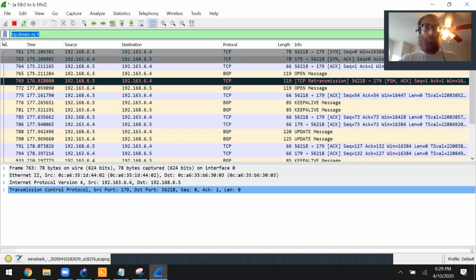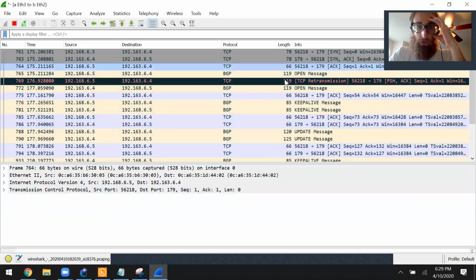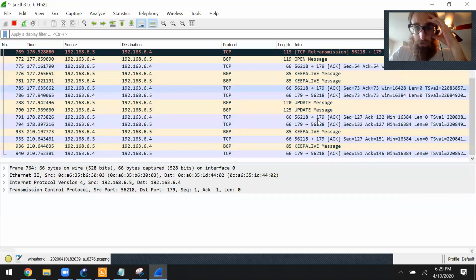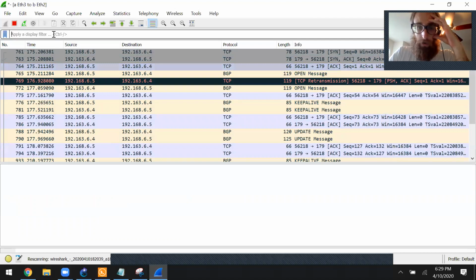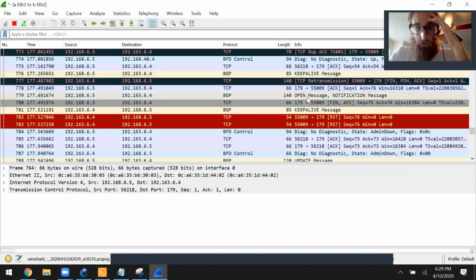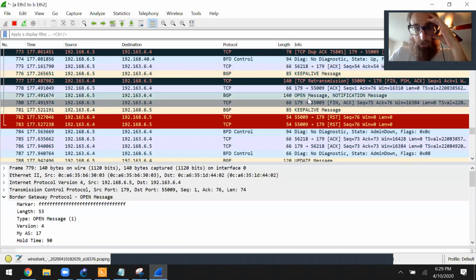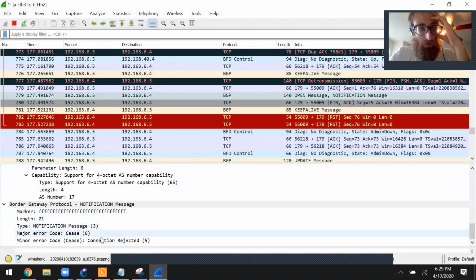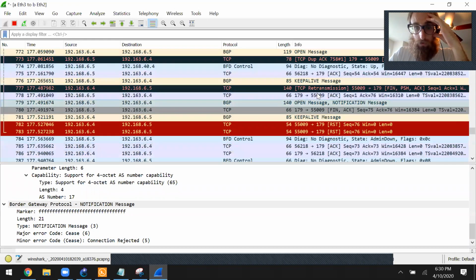And of course, what you can always do, anytime you've got any question at all, you might not always get the right answer, but you can go ahead and look at this BGP notification. Okay, so connection rejected. That's interesting for that one.